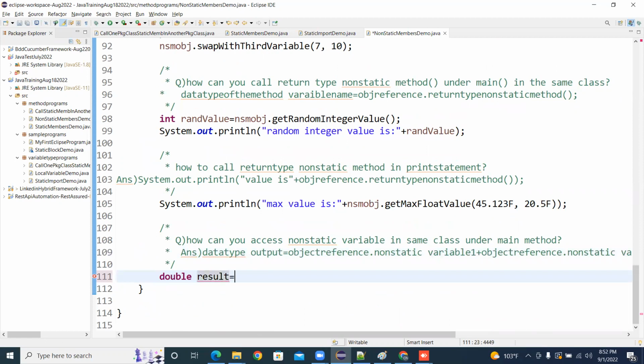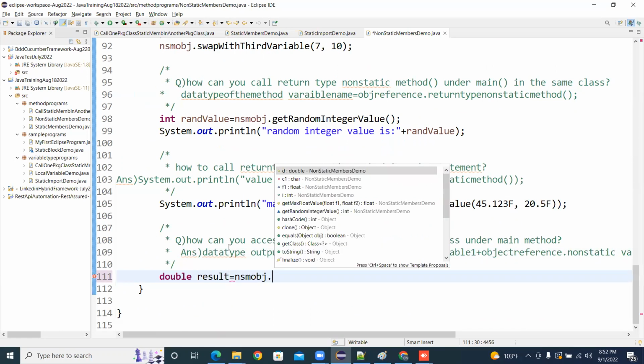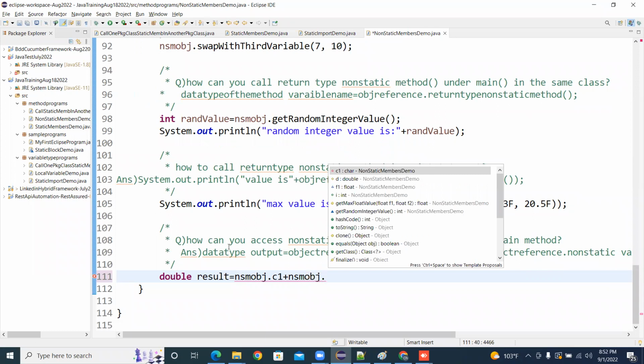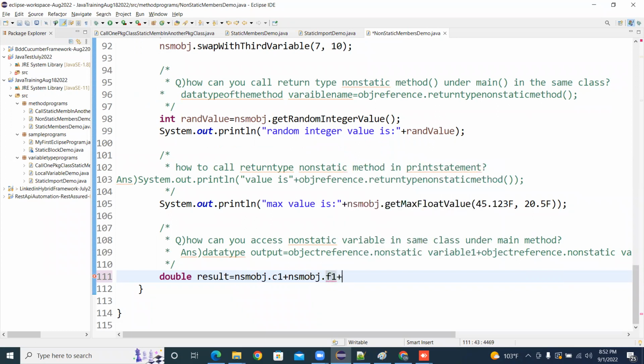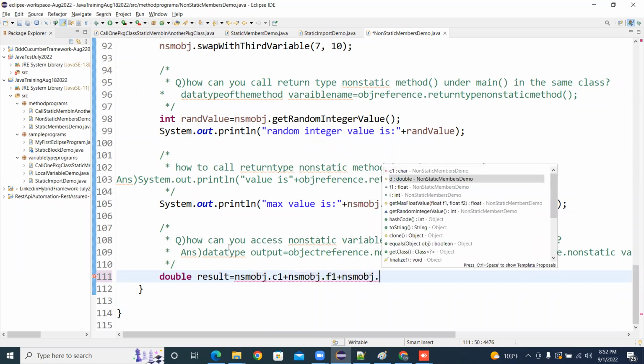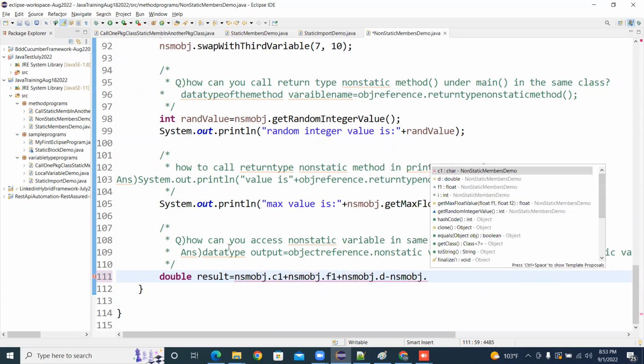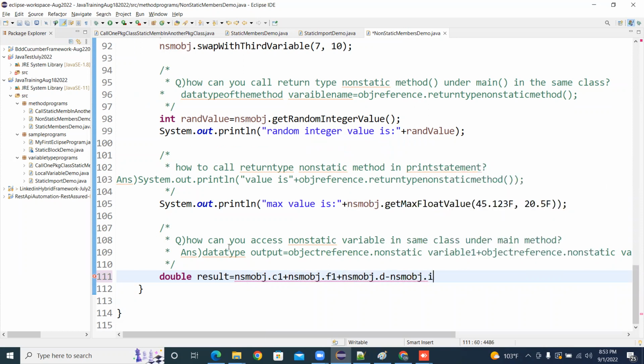So result equal to NSMOBJ dot C1 plus NSMOBJ dot F1 plus NSMOBJ dot D minus NSMOBJ dot I. This is our calculation.